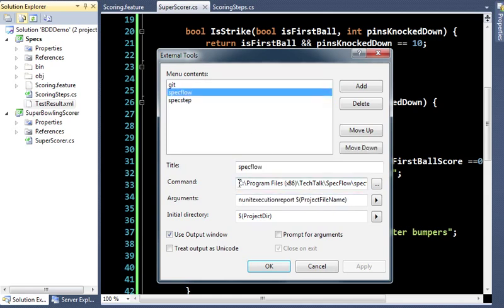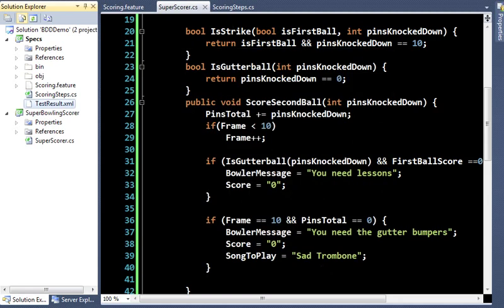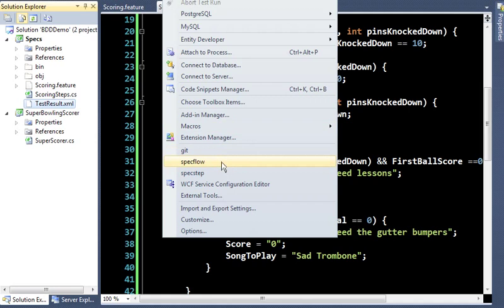All right. So the command is going to go out to specflow.exe. Then you want to make sure you pass in NUnit execution report. The next thing you want to do is tell it the project file name, which in this case is going to be specs.csproj. And finally, the initial directory, of course, that it's going to look for is our project directory. That's where this whole thing is going to run. All right, so I hit cancel. What I want to do right now is execute that.